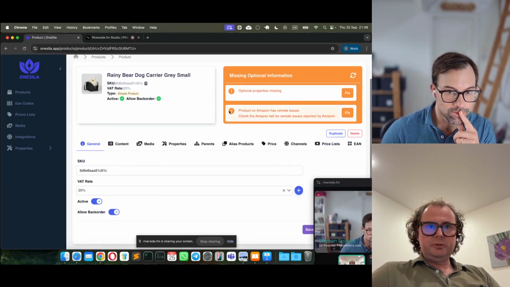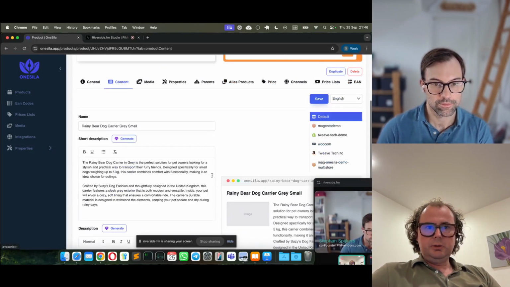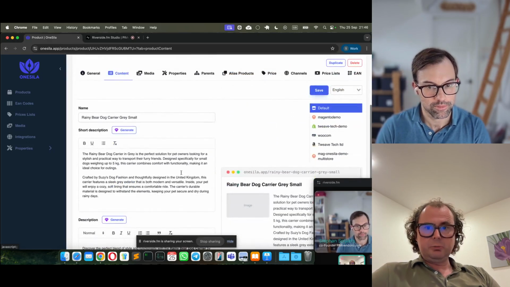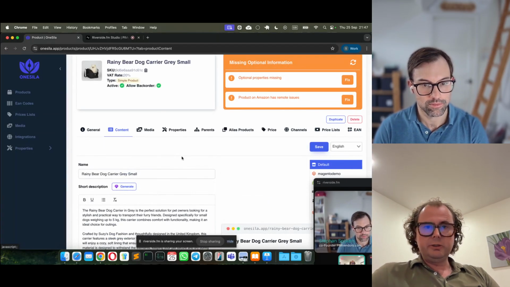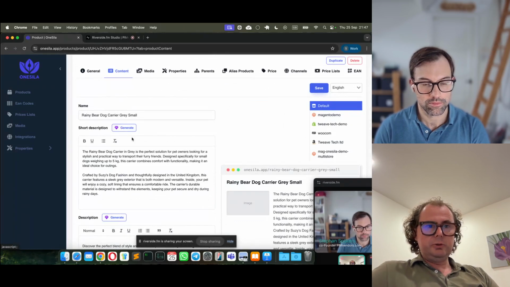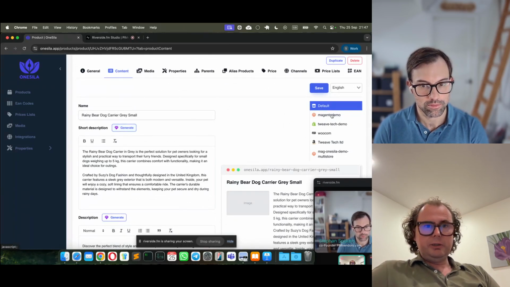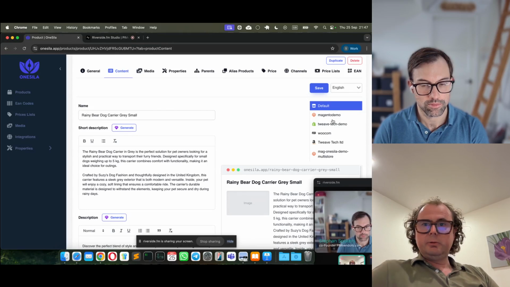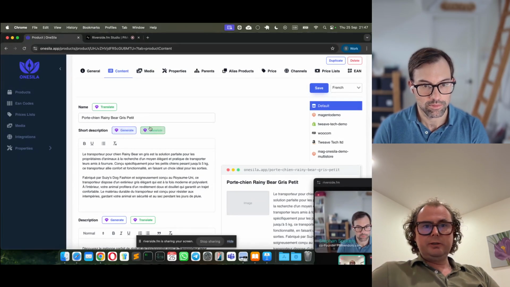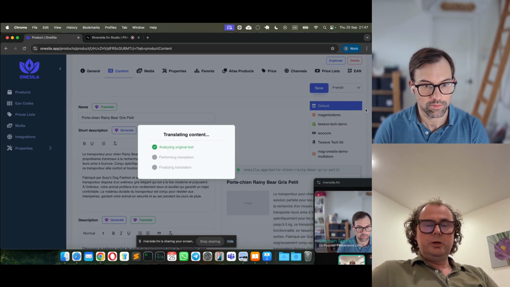Let's grab this variation here. So this variation does have some content. Like if this wouldn't be filled out, it would fall back to the configurable content. But you could do the same here by generating your specific content for this variation. And if you want to do that to French, you just select the French language and you click translate, and it will use the variation's own content piece to translate that into French.